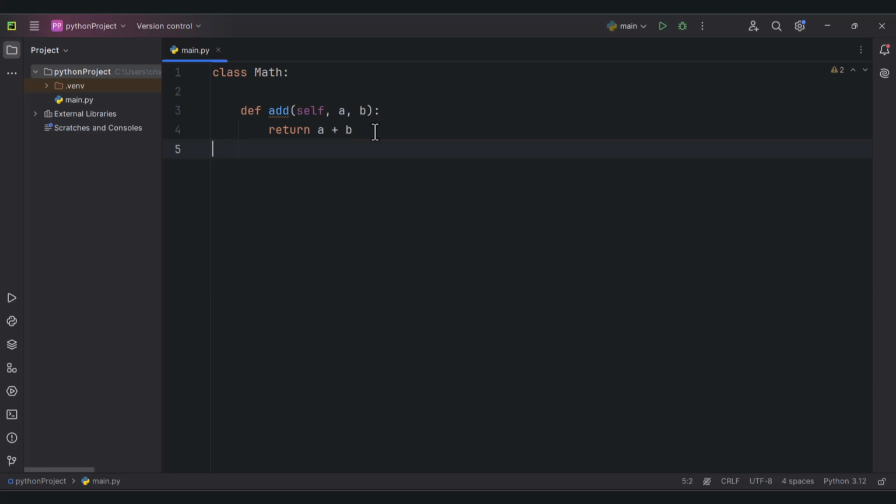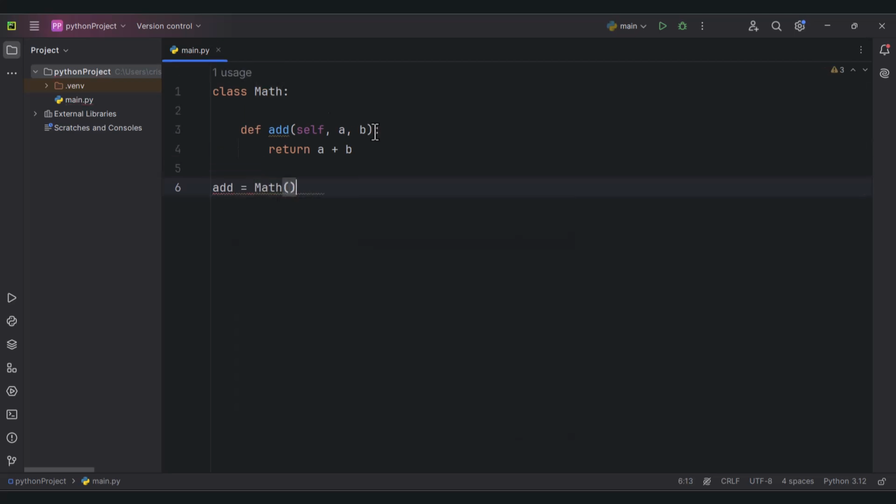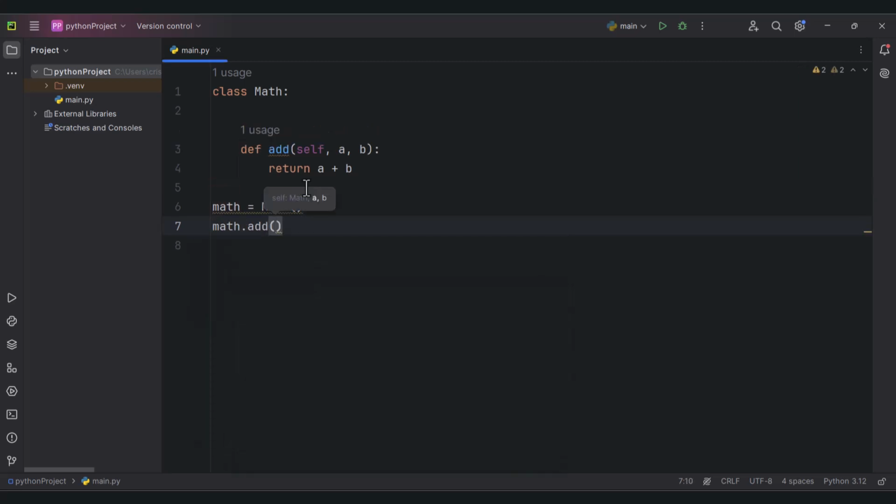Now the only way to have access to this add method is to create an instance, to create an object with our Math class. So I'm going to type here add equals Math. Now to call the add, let's actually give it another name. Let's call it math. Then I type the instance, then the add, and I'm going to type here, let's say 10 and 20, and let's print this. So now if I run this, we get 30.